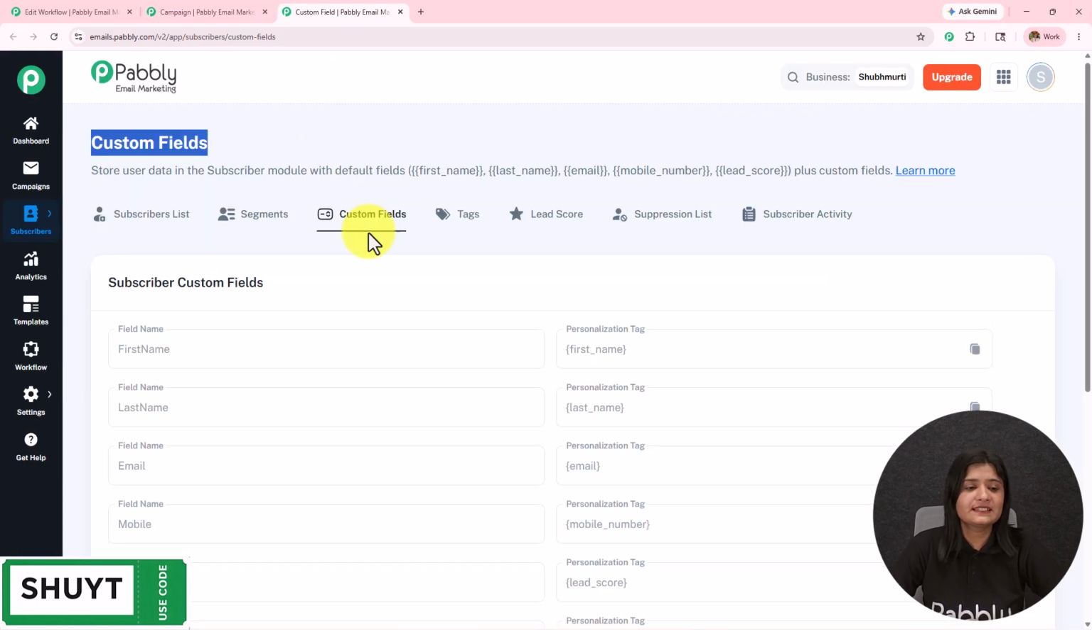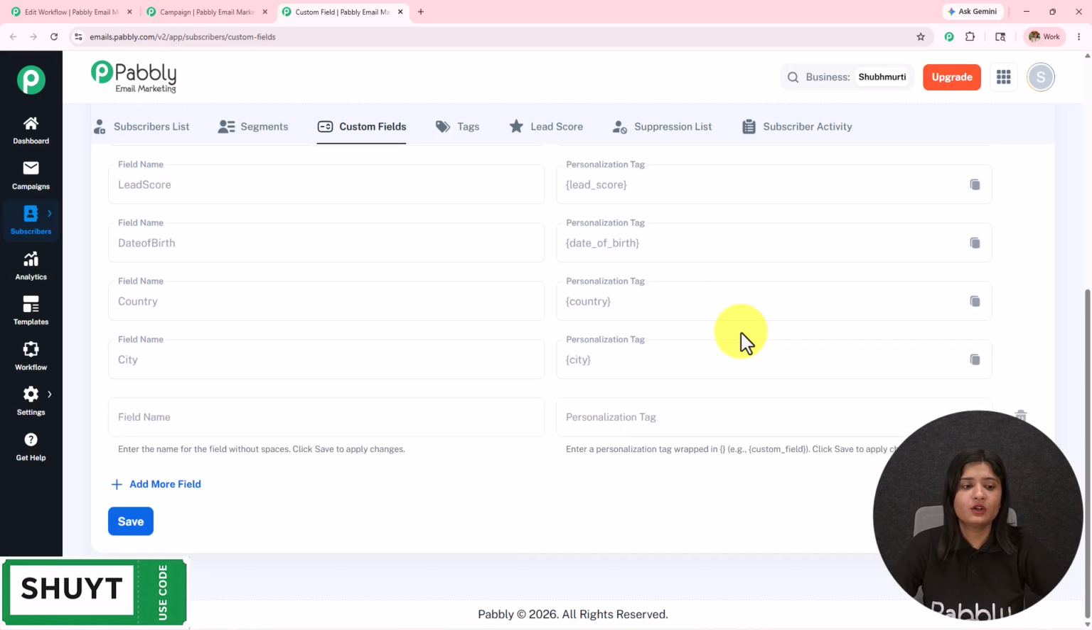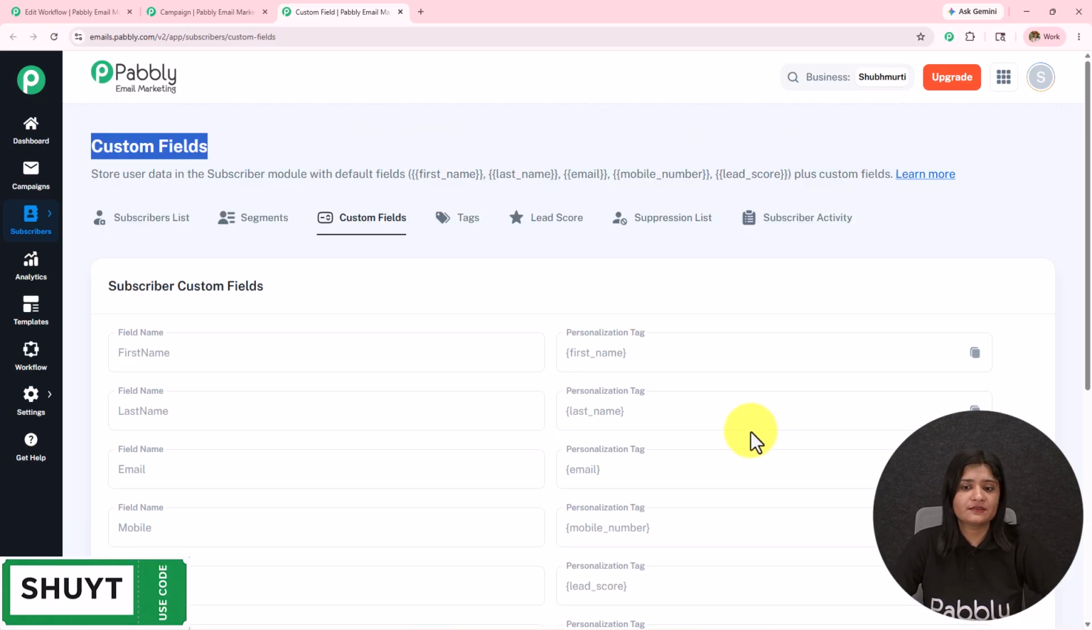I have landed on these custom fields. If I scroll down, you can see all the fields which I have created. You can add the fields according to your choice and preference and then save this. Now how are you going to use these custom fields? These custom fields are used for storing the information and creating a personalized message.